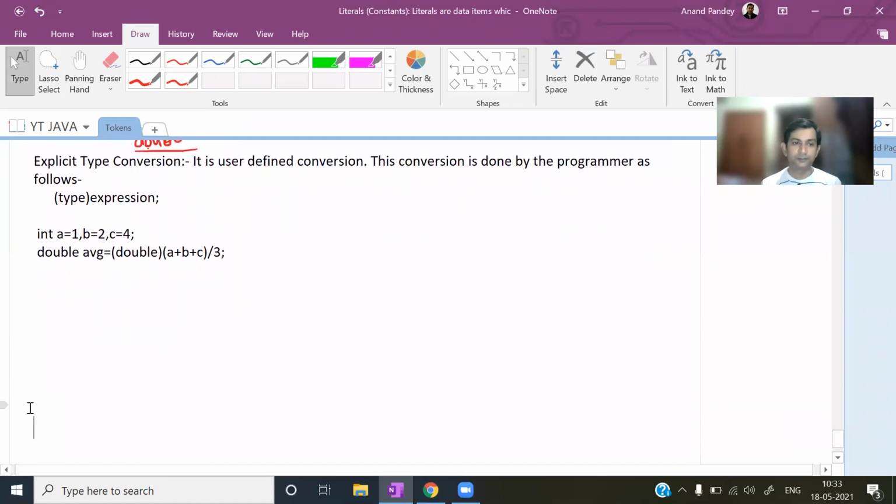Explicit type conversion. As I told, implicit type conversion is what? Automatic, predefined, means it is done by the compiler automatically. But this explicit type conversion is user defined, means we, the programmer, can convert as per our requirement in any type. As per the requirement, we can convert from any data type to another data type.